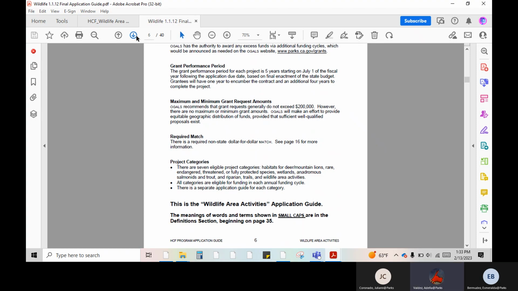Required match. HCF does require match funds. Match requirement will be reviewed later in greater detail. However, please be aware of 2 key points. Number 1, there is a required non-state dollar-for-dollar match. And number 2, the match must be spent on eligible costs under the program.